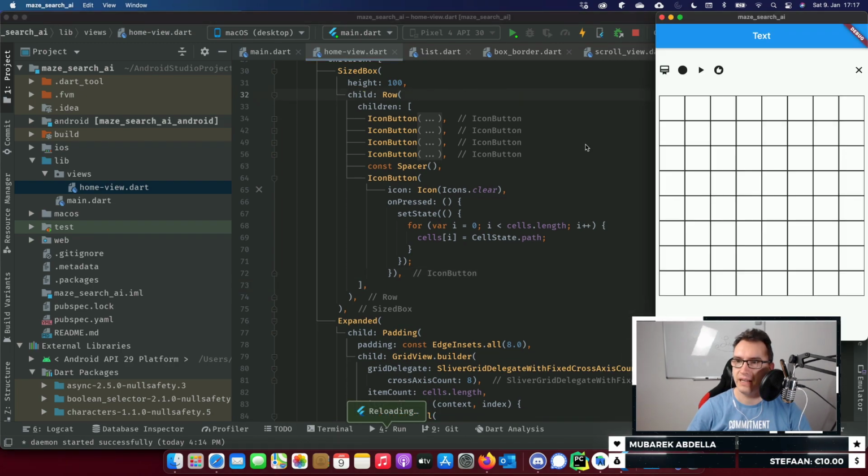We can get rid of that. So we can have a starting point and an ending point. The problem is at the moment we have multiple of them, and I think we should not be able to do that.